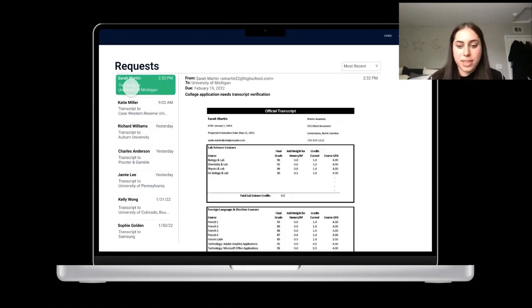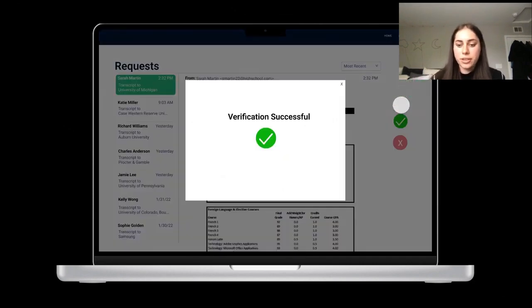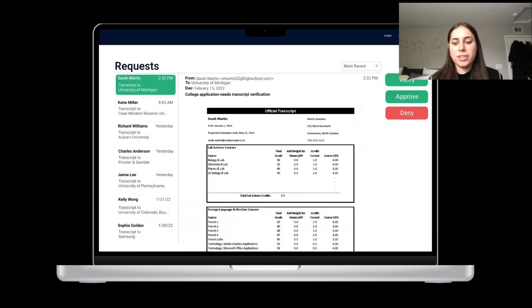You can view the specific transcript by clicking on it, and then it populates on your main screen. You can also sort them if you find that would be helpful. If you want to verify, to make sure it's an accurate transcript, you can click verify and it'll pop up with verification successful or verification failed.